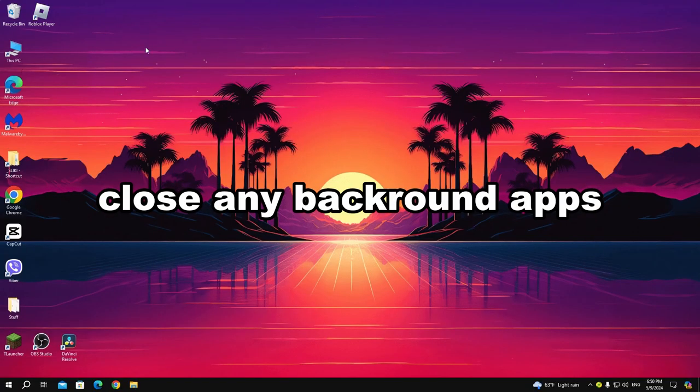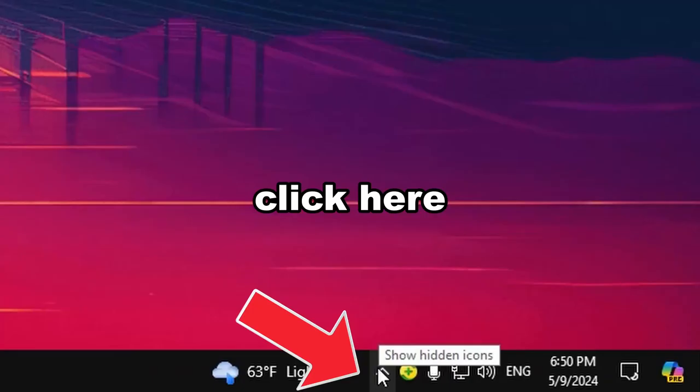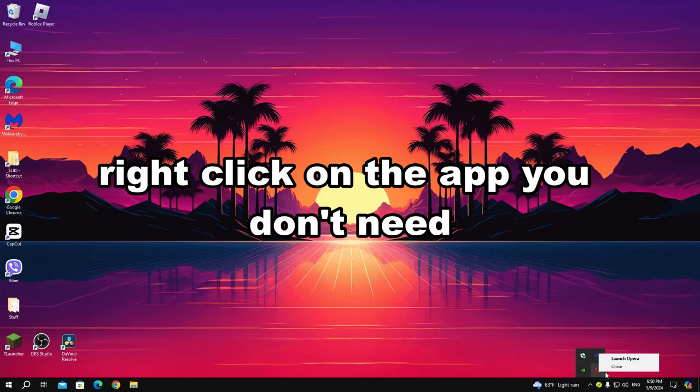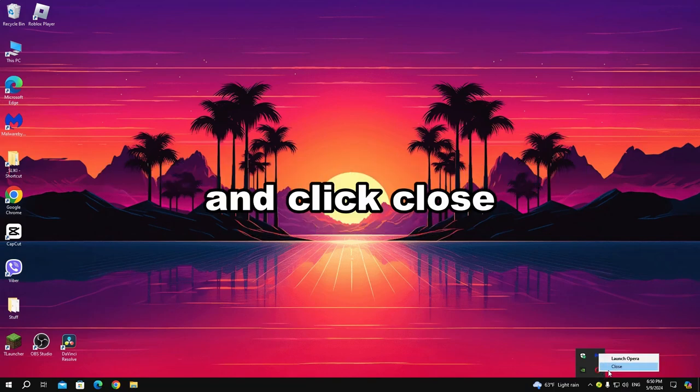Step 2. Close any background apps. Click here. Right click on the app you don't need and click close.